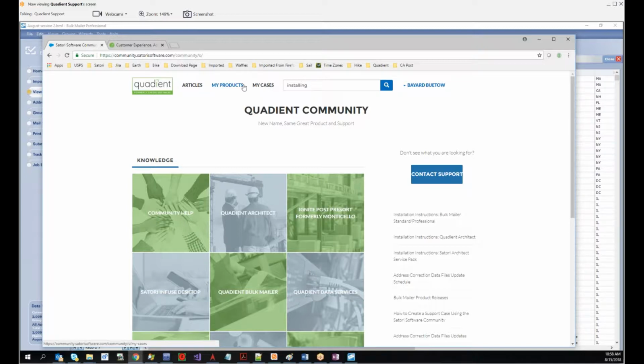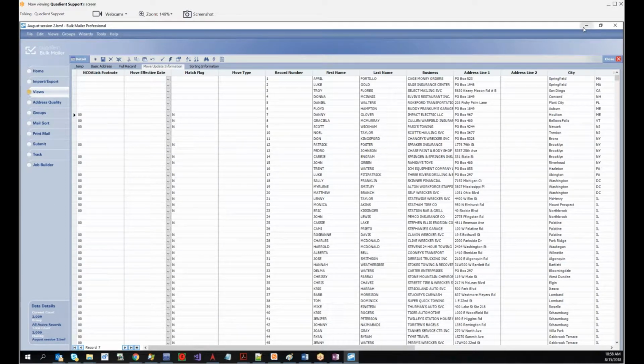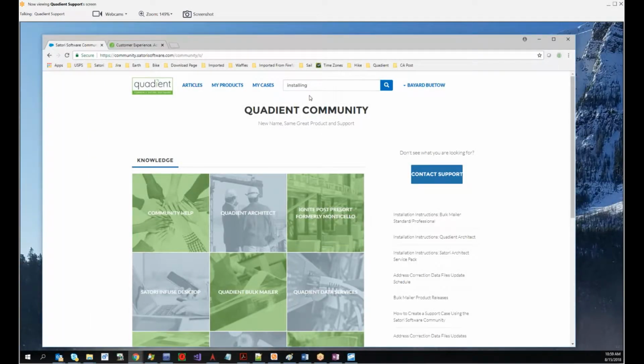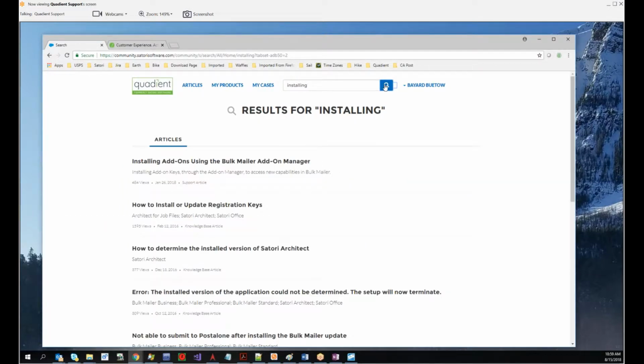But most importantly, if you're getting stuck on something and you've tried the help button in Bulk Mailer, but even that's not helping you, then when you log into the community, go ahead and put your question or some keywords up here and do a search on it. So for example, installing. If you have questions on installing, here's how to install or upgrade registration keys. That's for Satori Architect. Here's how to determine the installed version of the application. So there's lots of good useful information here. If you have an error message or something, you can check on that.